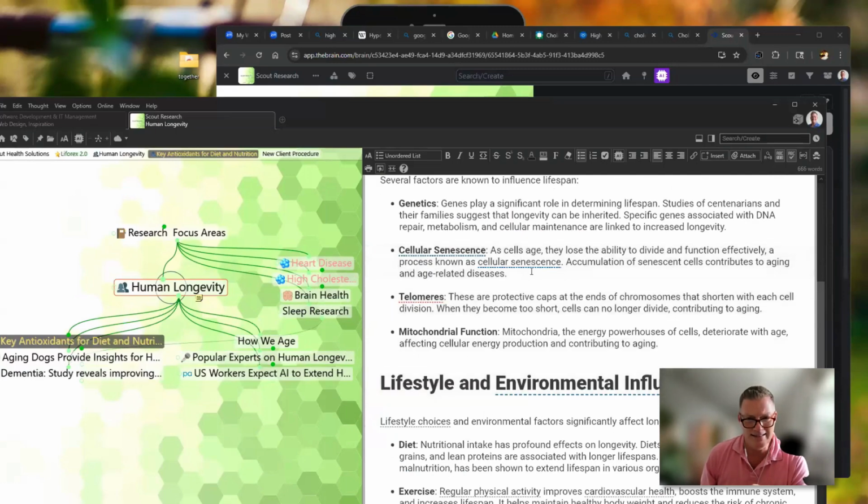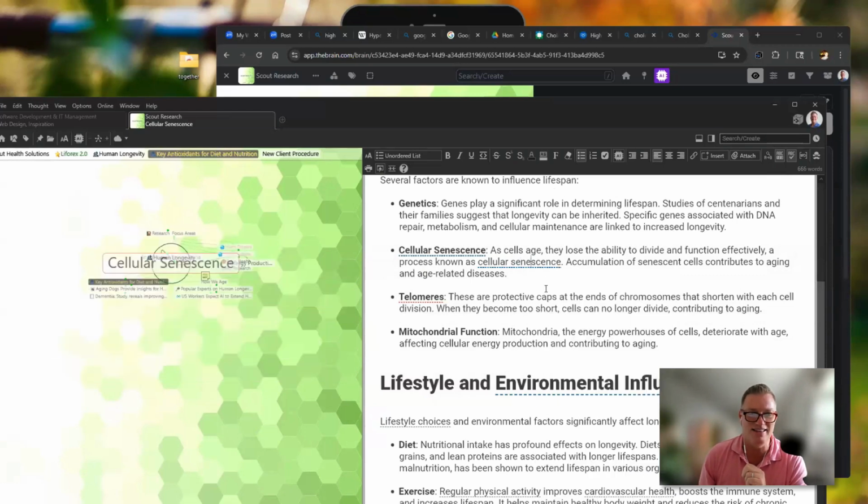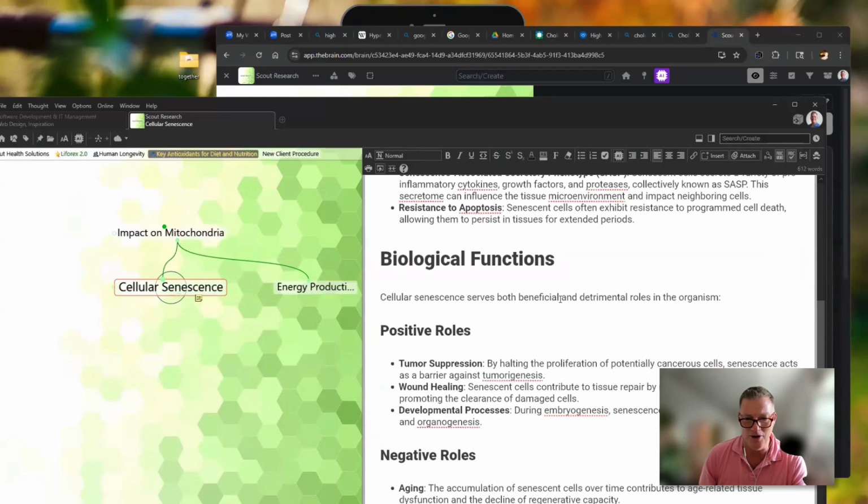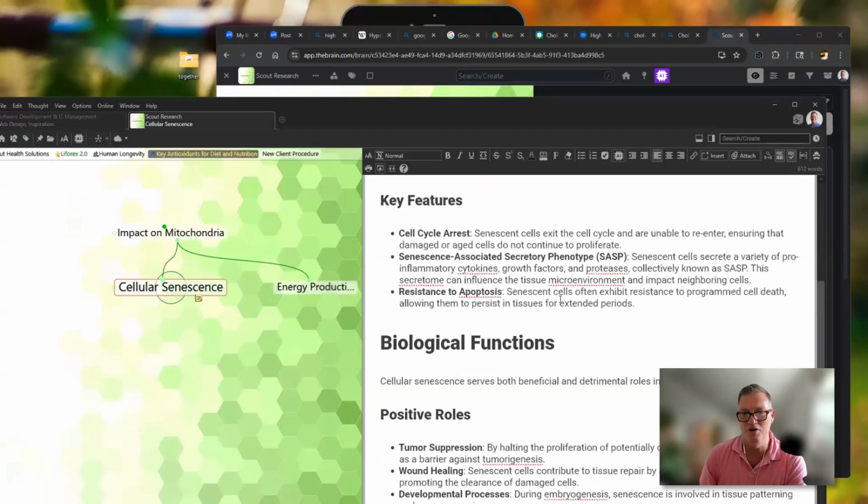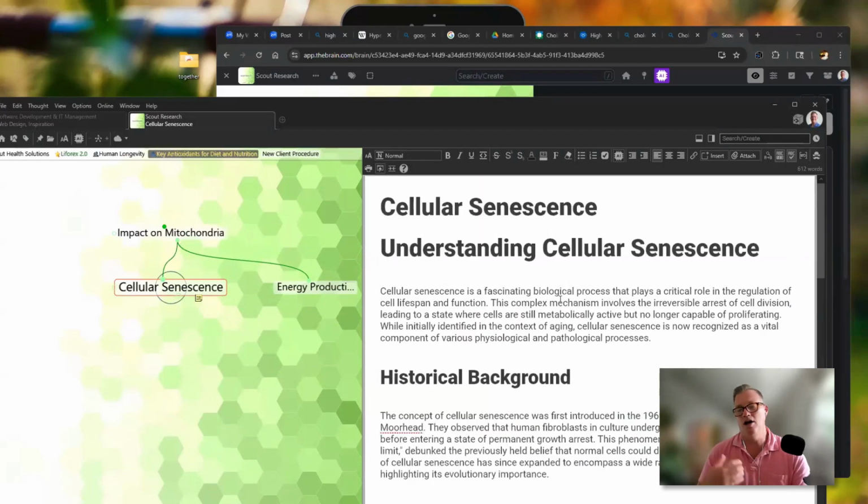Cellular senescence. I think I pronounced that correctly. I'm going to go to this thought. So we'll activate that thought. And there's a huge note on what this exactly is and so forth. So I'm well on my way to better understanding all of the data that I'm collecting and how it relates to other pieces of information elsewhere in my brain. So let's continue to build on this.